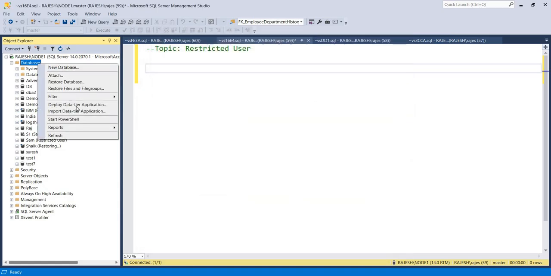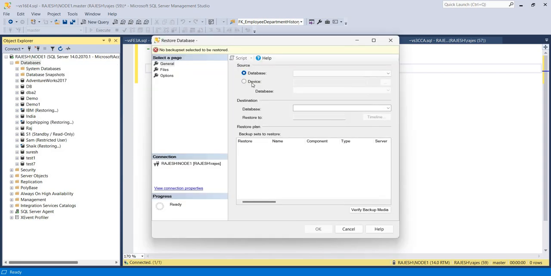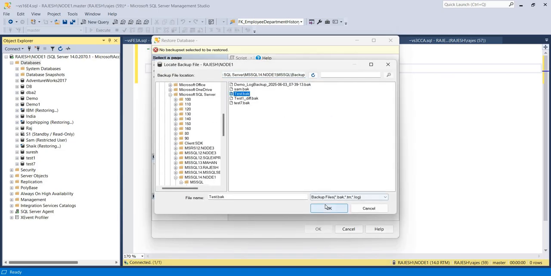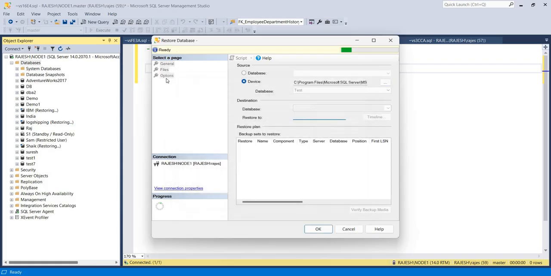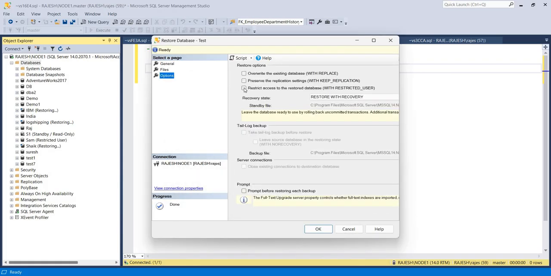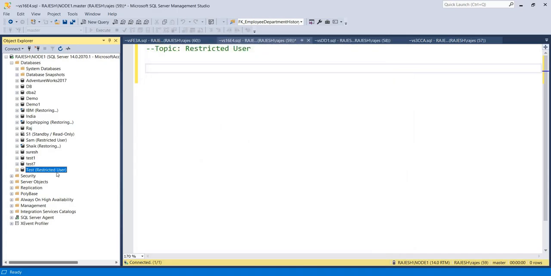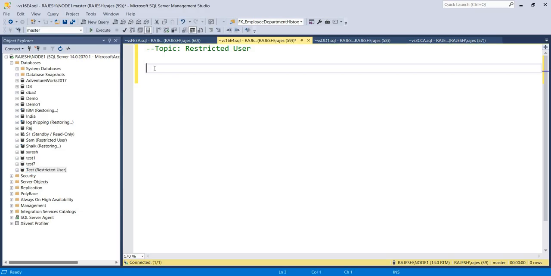So let me restore a database using this restricted user option. For the test database, I'm selecting restrict access to the restored database, so that I can see a restricted user here. So let's see what is restricted user access.